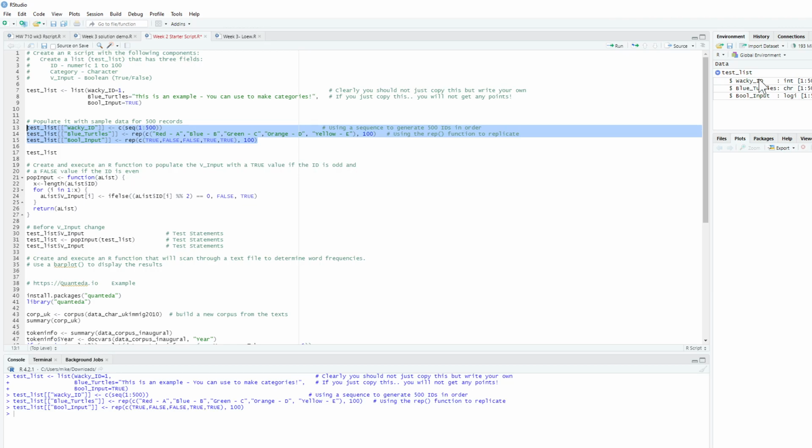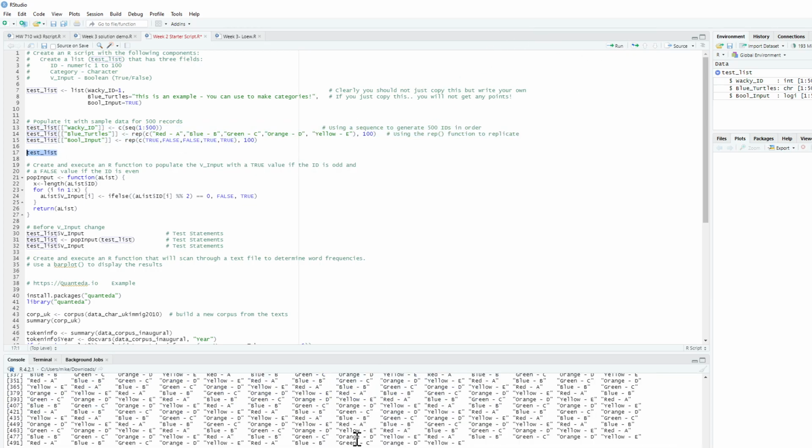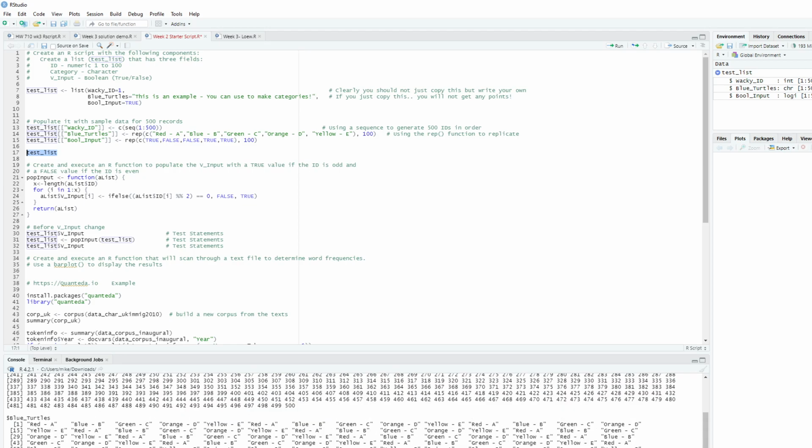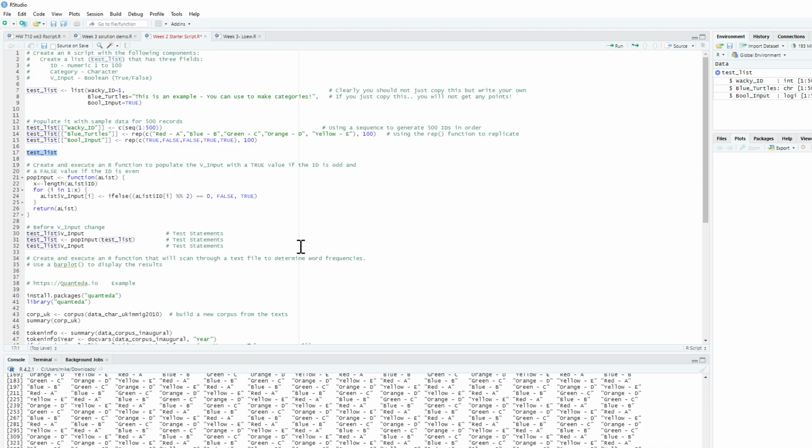And I don't have any red down here. It looks like, yes, I do have good data right here, so that is fantastic. And if I view the test list right here, we can see that it's fully populated. Check. That's the item for that one.